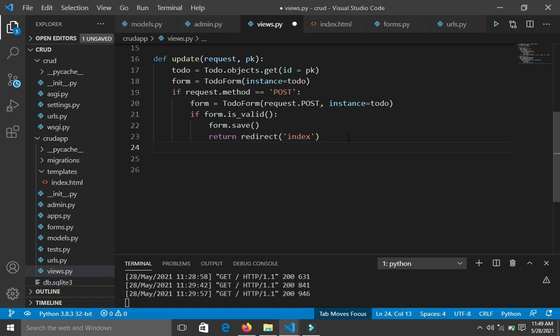So I'm going to say return render. I need to return an HTML page. Return request, template name should be updates.html. And the context should be this. I'm going to say form, and also after form, todo, which will be called here as todo. The data will be passed in the dictionary. So I think that's all for now.